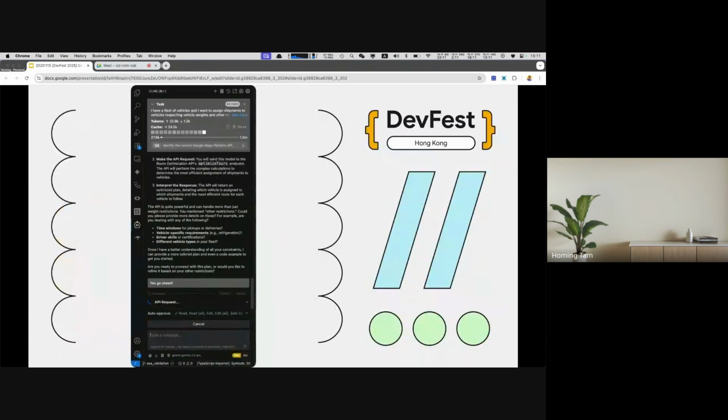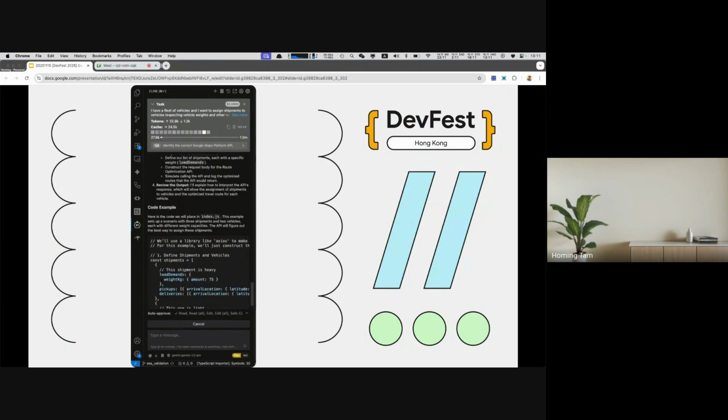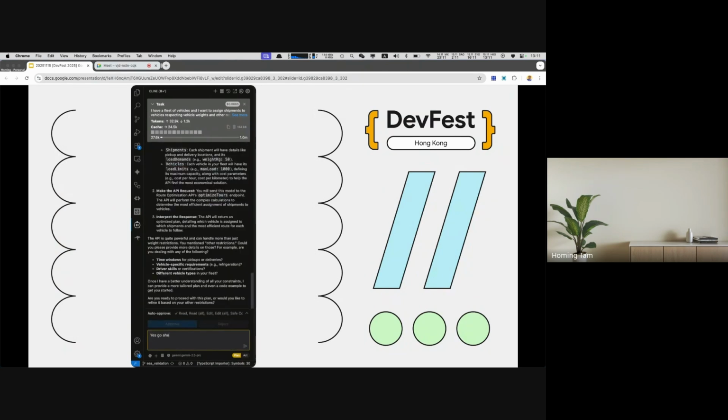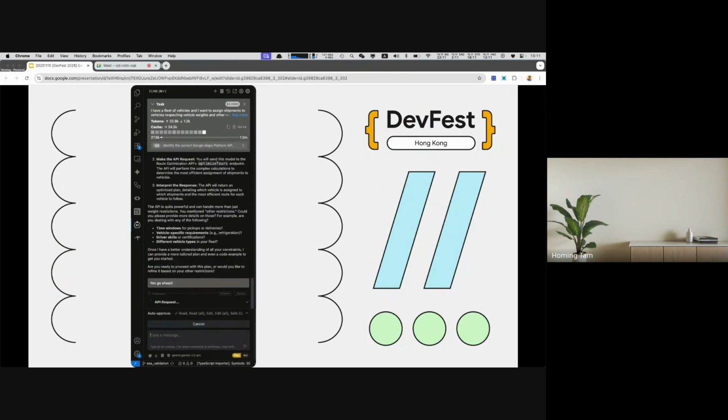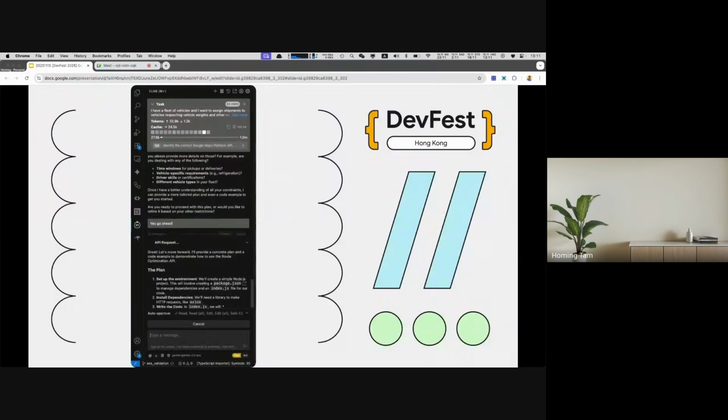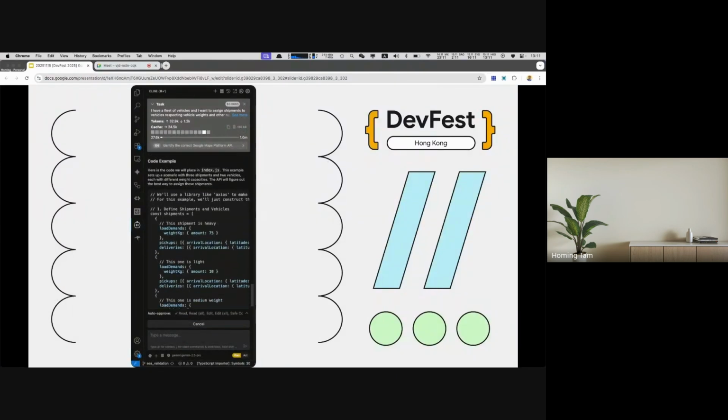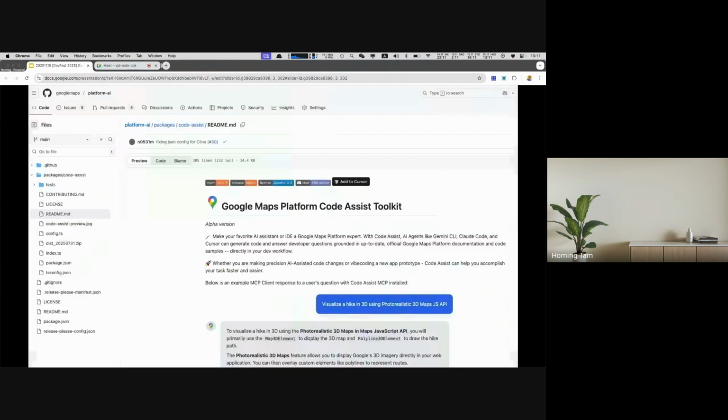This is a live demo, which I just showed you. You can see the API, sorry for the recording, but basically it just gives you an idea of how quick and friendly it could be. The Code Assist Toolkit is available on GitHub, so please do go and check it out. Take a picture of this one.